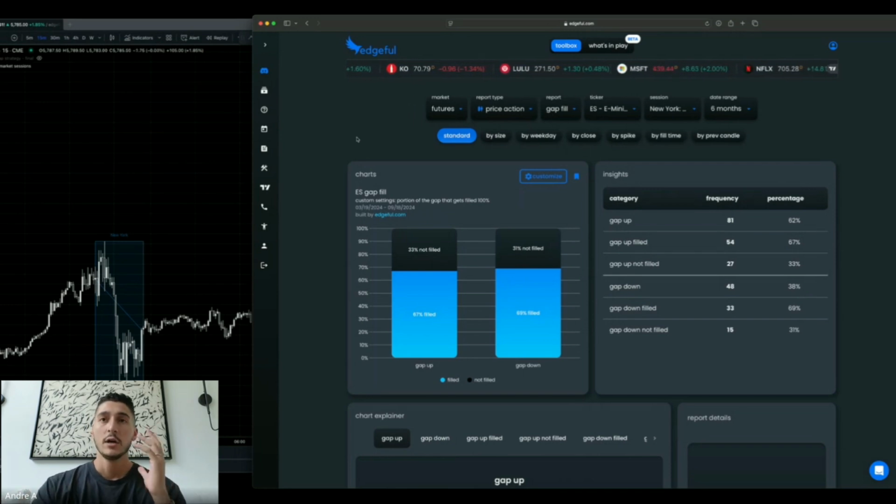So we built this tool. We try to make it as easy as possible for you to digest the data, because we know that data is boring. We try to make it in a way that's easy for you to digest, where you can quickly see how often certain things happen so you can take advantage of them in your trading.